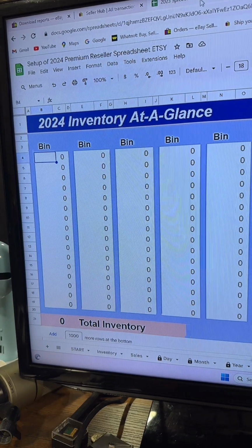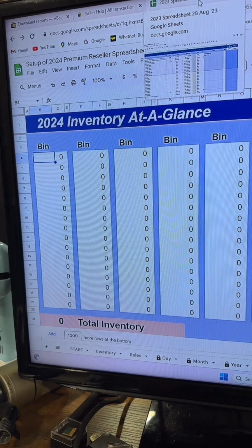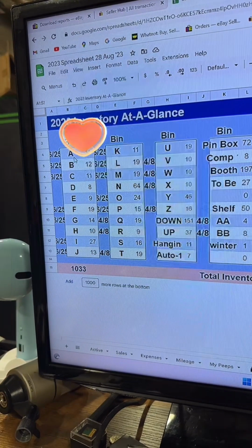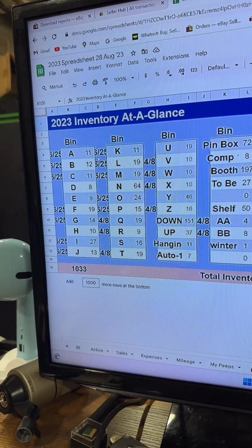And it'll track it here. So I'll show you my bin system on my current sheet because obviously there's nothing set up on the new sheet. But if we go to the bins on my 2023 sheet, you can see in bin A, I have 11 items.